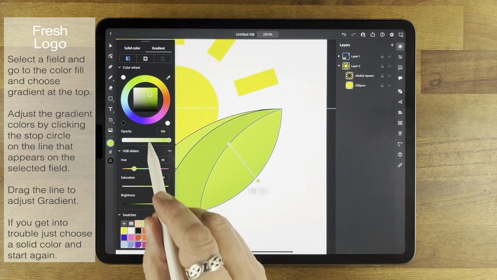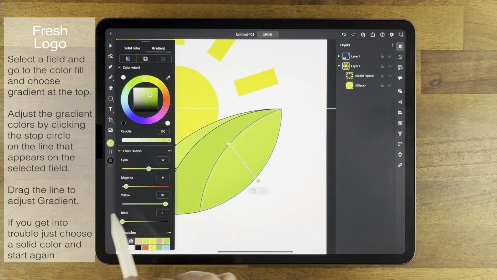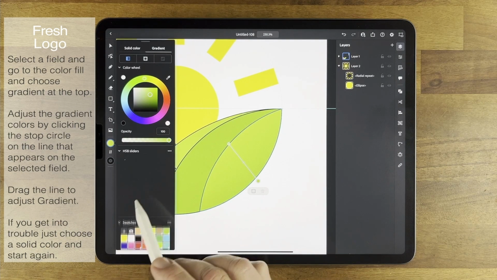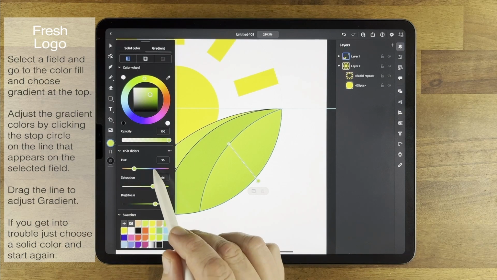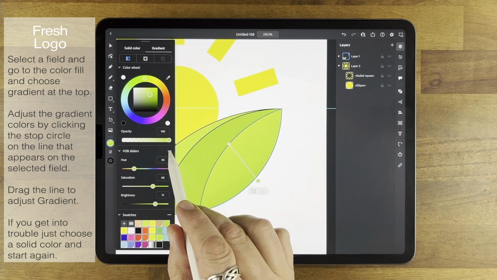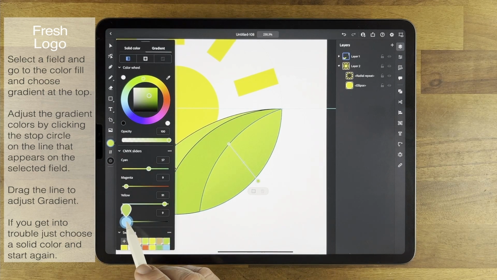And I can then adjust it because I've changed from my CMYK sliders into my HSB sliders. You do have to be really careful here. If you start using these, you could end up with a color which is not CMYK compliant. So if you're not really sure about those, you might be best staying with CMYK and just darkening things down by using the black, like so.